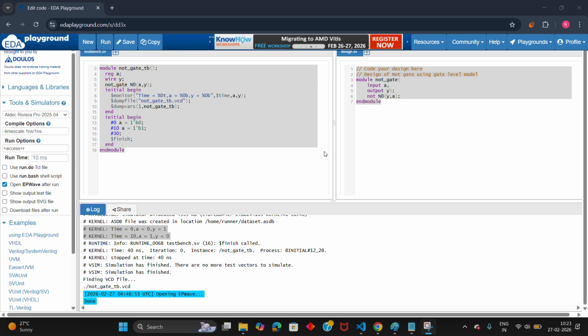Today in this class, we are going to discuss how to write the design code of a NOT gate in a data flow model, or the RTL model. In the previous class, I discussed this code, which is visible here, that is, how to write the design code of a NOT gate using the gate level model. But today in this class, we are going to discuss how to write the design of a NOT gate using the RTL model or the data flow model. Without any delay, let's move into the video.